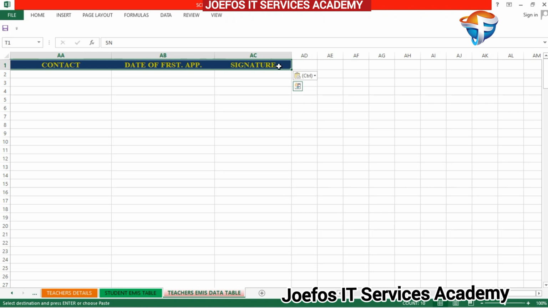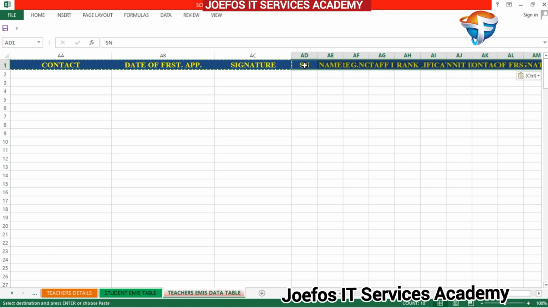So what we are going to do is that we are going to copy all this. So Ctrl C to copy. Then we'll continue to paste until we get the 200 details in our system. We are going to continue pasting these headings here until we get the 200 details in our system. So I just selected and copied this one. So Ctrl V to paste.